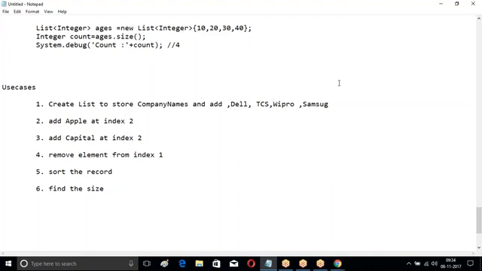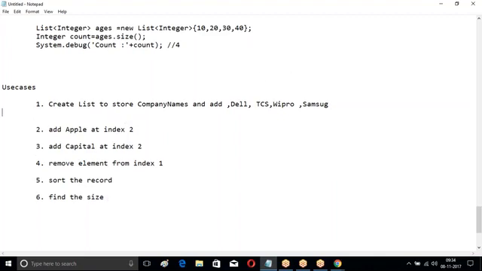So what are you supposed to do? You are supposed to create a list. List of cities are going to be string. A list to store company names. List of string. Companies is equal to new list of string.